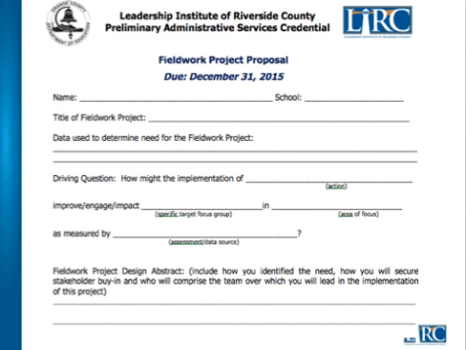Notice in the fieldwork project design abstract here, you need to include how you identified the need, how you will secure stakeholder buy-in, and who will comprise the team that you will lead in the implementation of this project. Now you have a small place to fill in there, at least on the form itself, but these are big questions you need to think about.